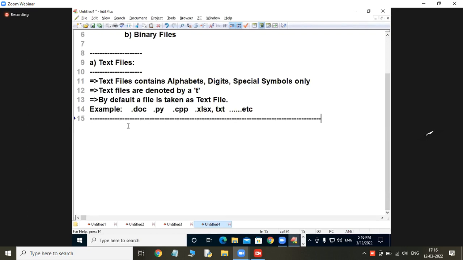Next I am going to talk about binary file. I want to explain, students. What is the binary file? B. I am talking about binary file. What is the binary file? A binary file contains, you can easily say, binary file contains the data in the form of binary format.